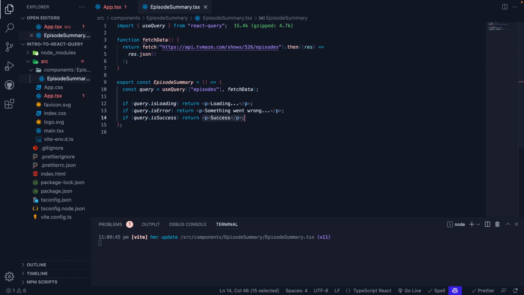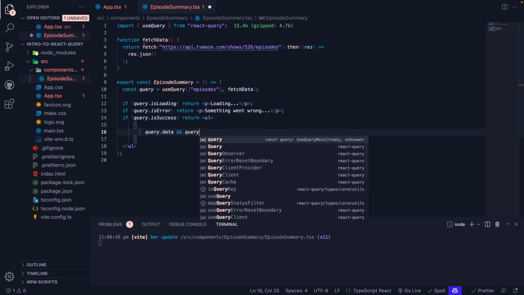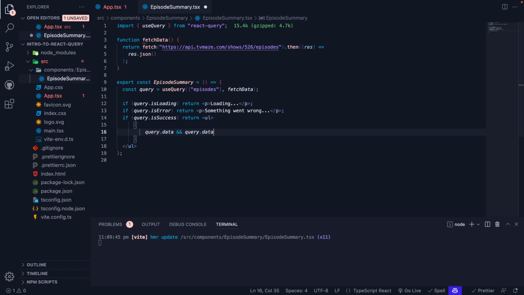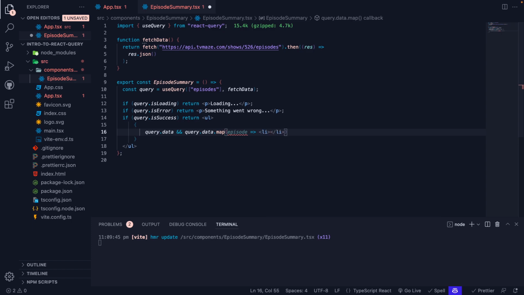Instead of this success message, let's actually render a list. That's the place that we are going to present the data. So what we want to do is go to the data property inside our query. We need to make sure that this object is defined, it's not null or undefined, and then we want to map. We know that each record inside this data set is an episode, and for each episode, we want to present a list item.